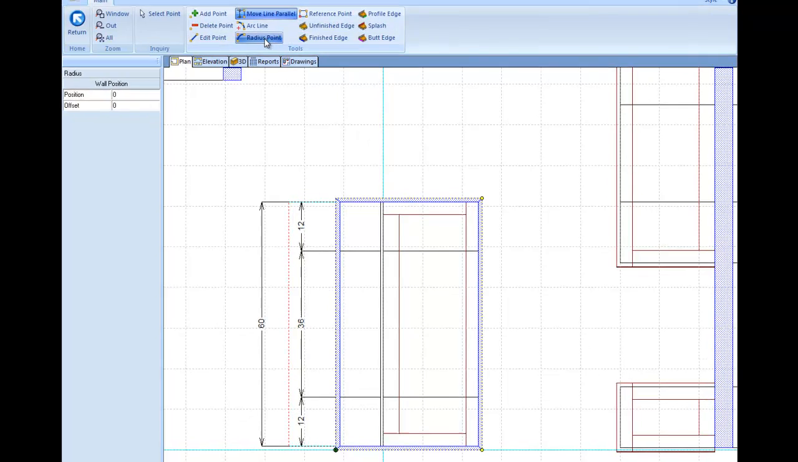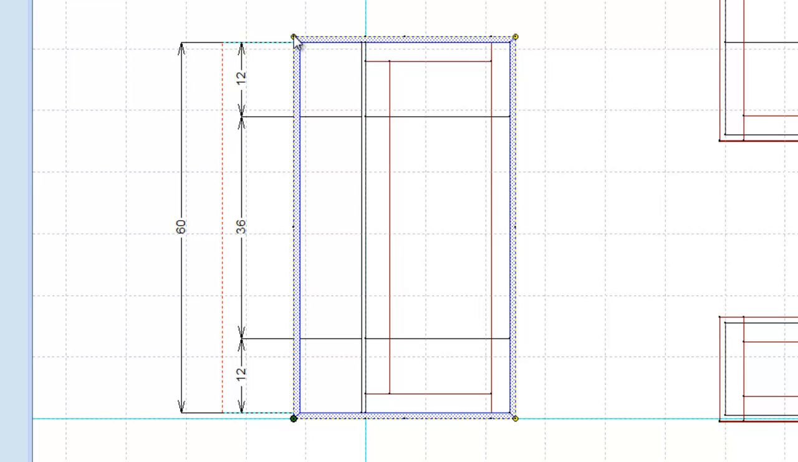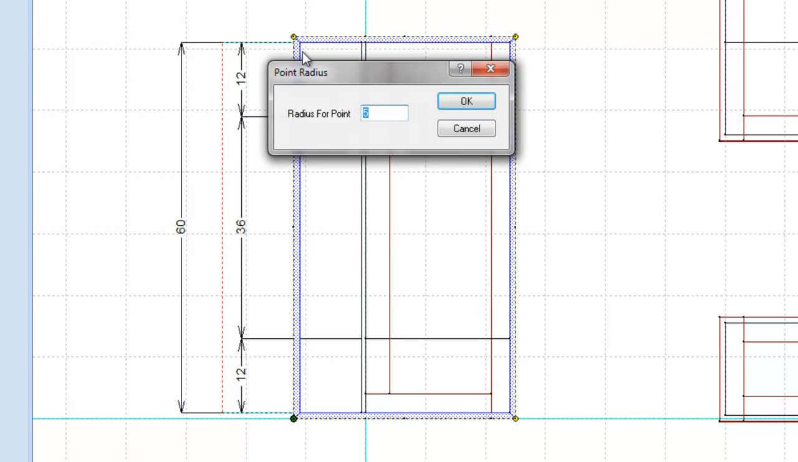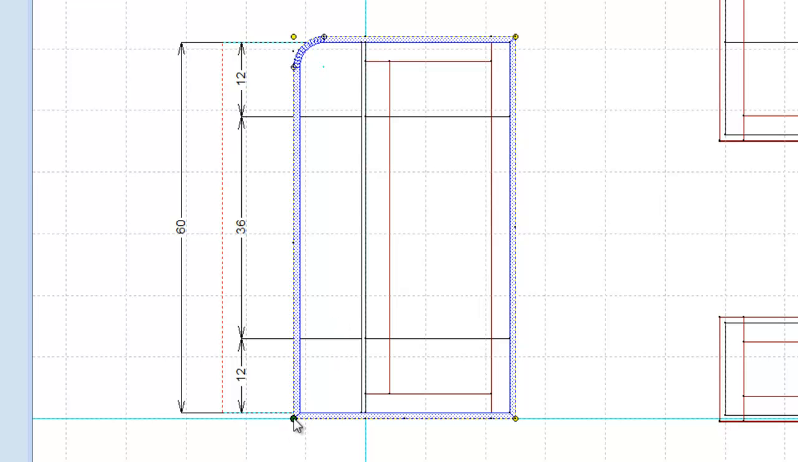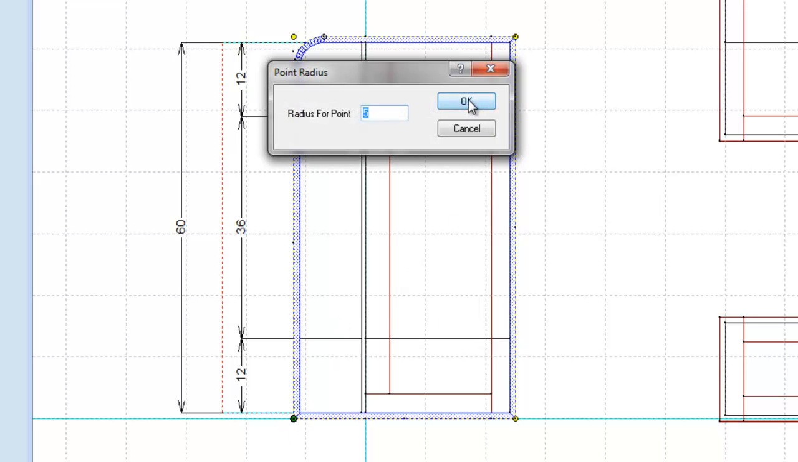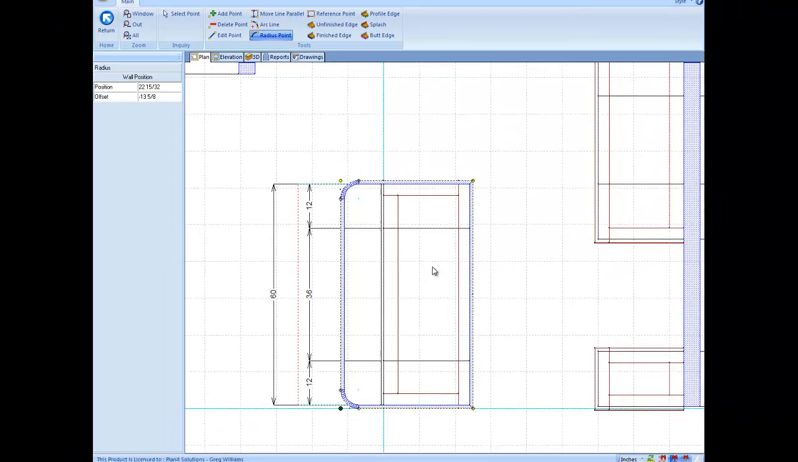Next, I'll choose the Radius Point tool, click on a point, and then you can enter the value for a radius. 5 looks good at this point, so I'll click OK. And that applied a 5-inch radius to that corner of the countertop geometry.